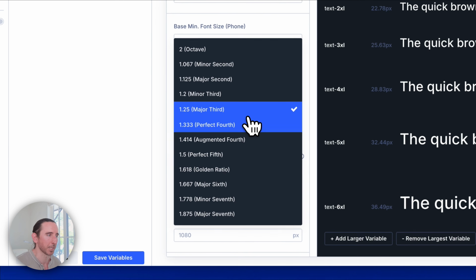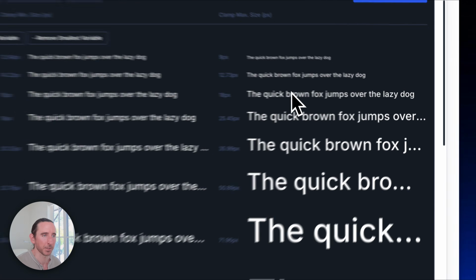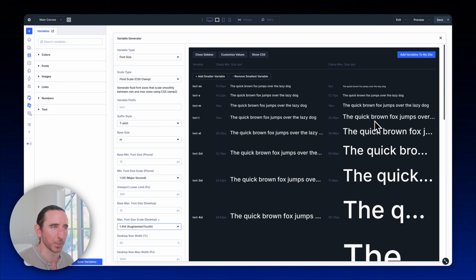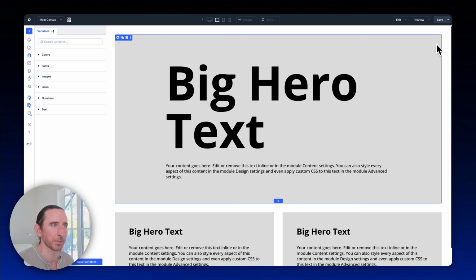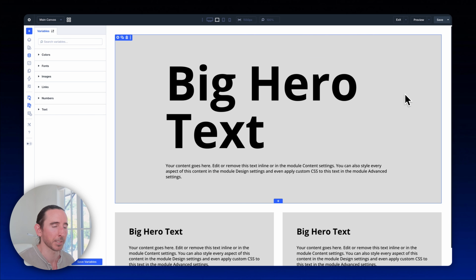So for example, I can use the augmented fourth scalar function, and you can see that the text sizes are getting bigger more quickly. And if I add these variables to my site, it's going to update my existing variables, and you can see here, boom, this big hero text got a lot bigger because I adjusted the scalar function used for those text sizes.